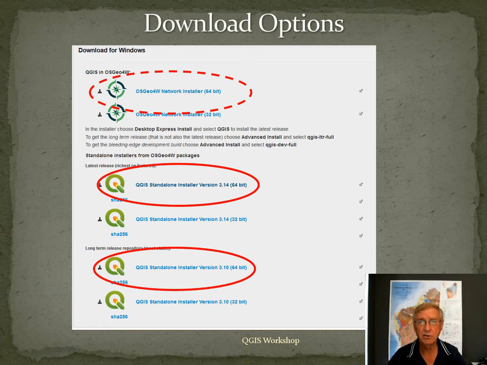For most users, I would recommend using the standalone installer, which installs all the necessary bits and pieces into your program files folder. Again, there's a standalone, the latest release version. This has got all the latest versions, latest updates. Whereas the third option is the long-term release, which is the most stable version, but may not have all the up-to-date features of the standalone version.